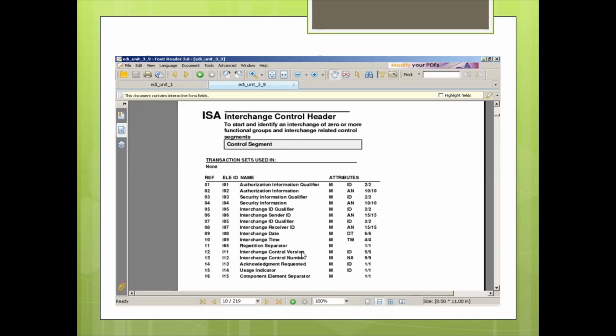Component element separator means the sub elements. Under an element we will have sub elements, and the separator for that is the component element separator. Usually, all the time it will be the greater than symbol. So date and time, you are aware. And the repetition separator is used when the same special characters as the element delimiter, segment repeater, appear in the data.